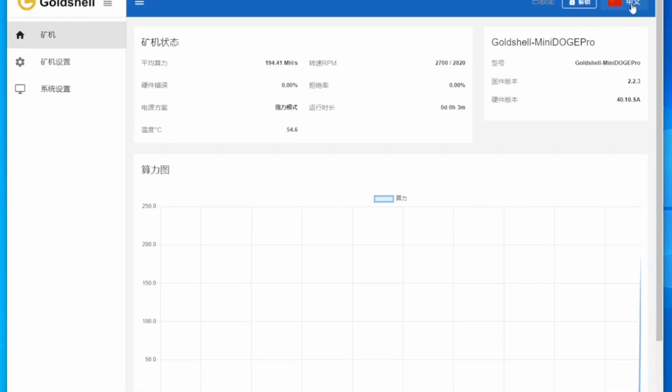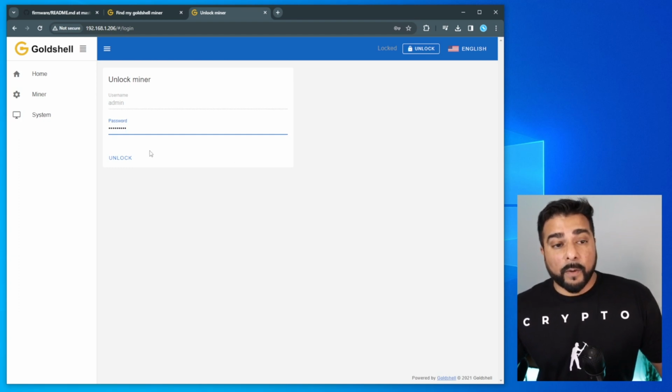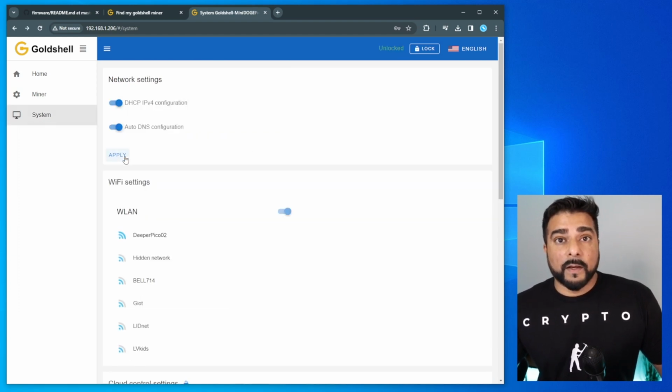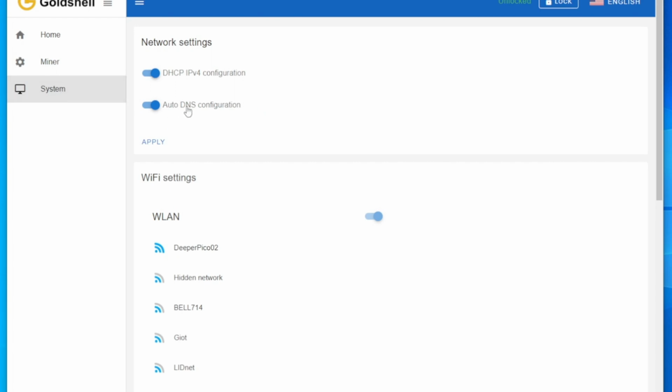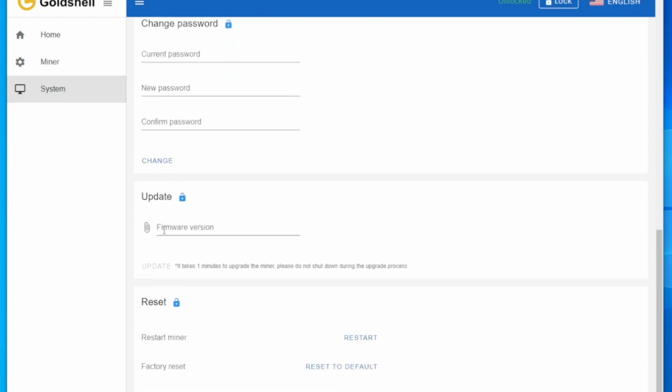Just going to switch over to English, and then we're going to go ahead and unlock the miner. The default password is 123456789. Hopefully you're not using the default password, but if you are, that is it. Go ahead and click on unlock, and it's going to unlock your device. And now we're going to go over to the system section over here on the left hand side, and then you can scroll down over here to where it says firmware version.